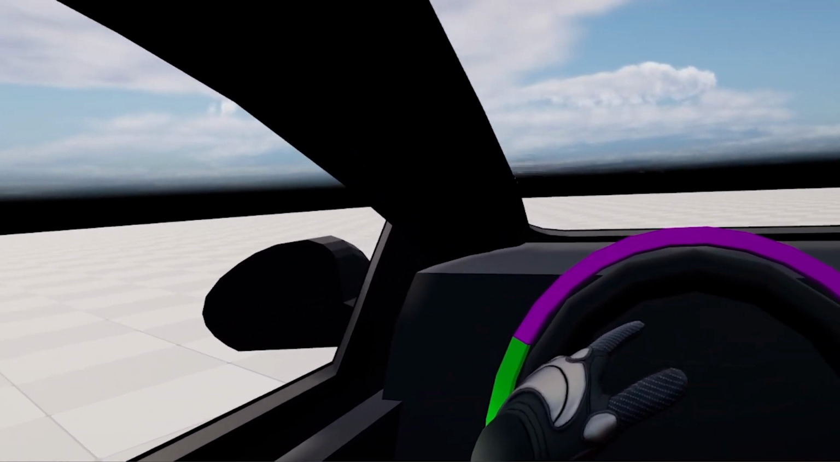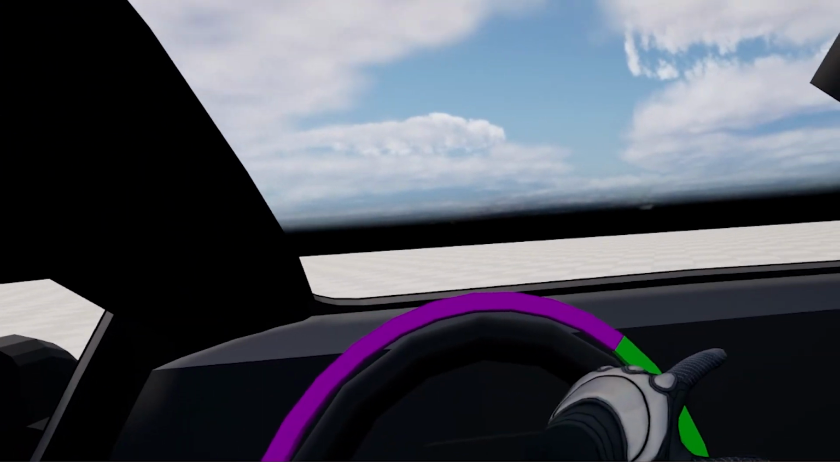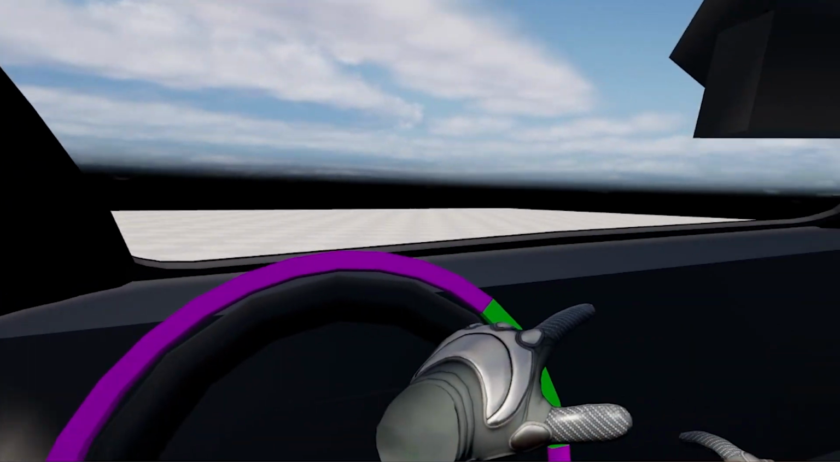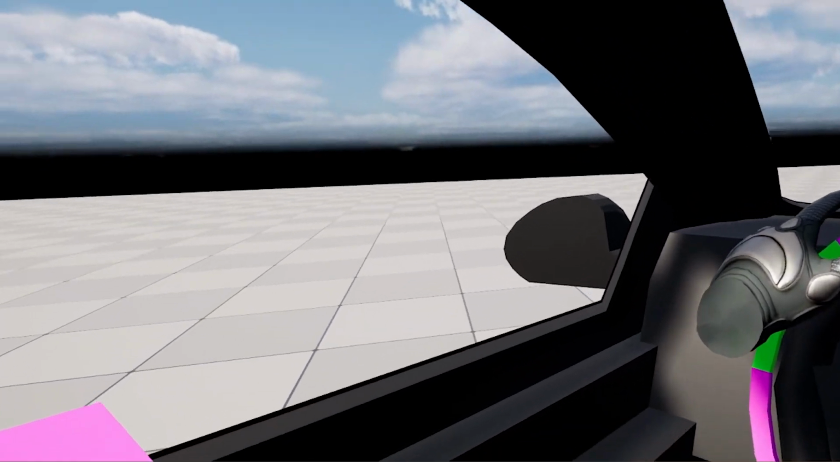So as you can see, my car can rotate now. I can go right, I can go left. And as you can see, everything works perfectly. And once you release, I can just stop.